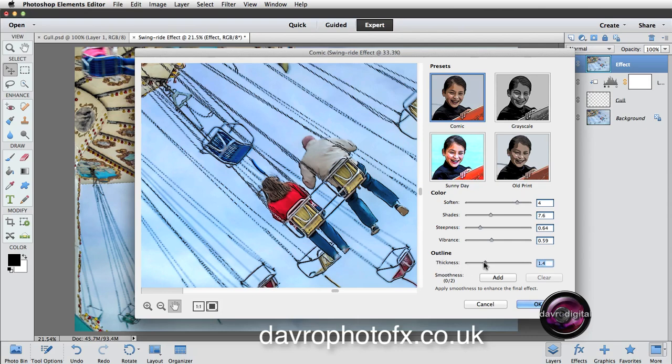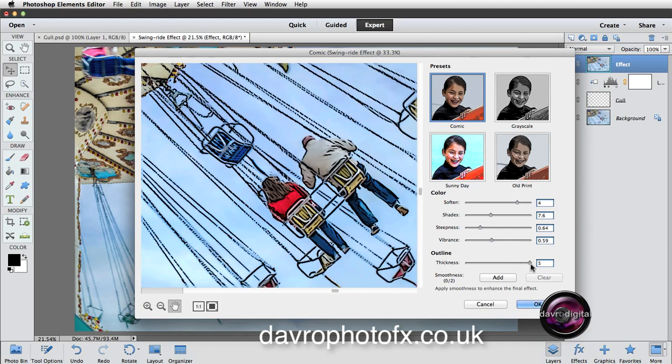This is the thickness. Now the more you bring this up, look what this does. It gives a really nice comic effect. Let's take it right the way up to the maximum. I think that's just a little bit too much. So if we just drop it down to this area here, looks better. Just taking up a little bit further. Great stuff. That'll do nicely. I'm going to click OK to that.